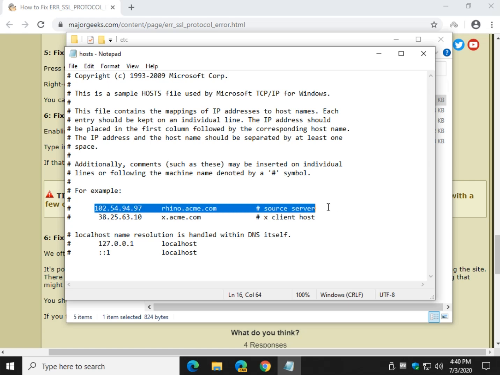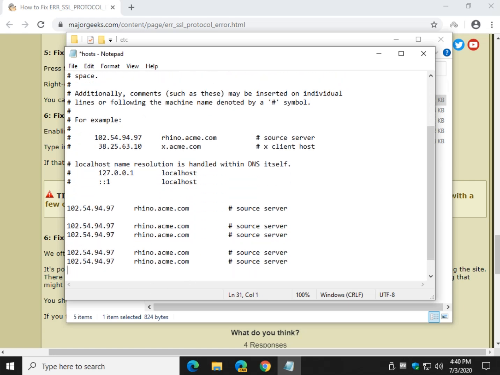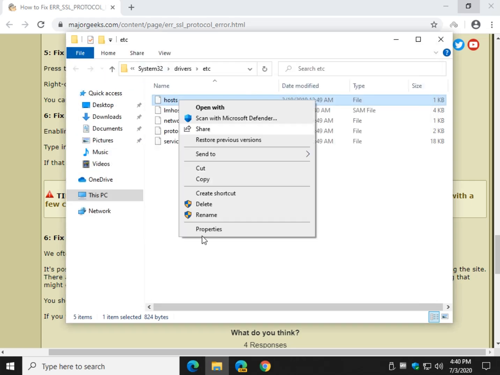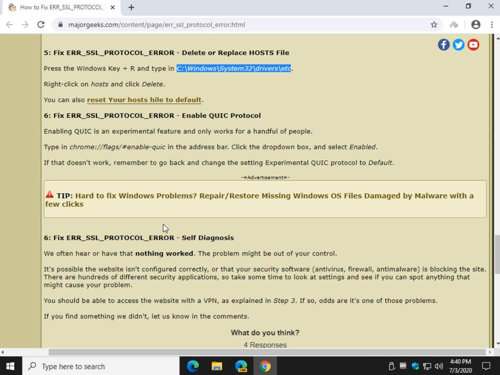Now, all of these pound signs basically mean ignore. If there's anything past here, then that could be your problem, especially if obviously the website you're trying to go to is in that list. So again, just to show you, not a big deal. Just say bye-bye. Right click, delete.